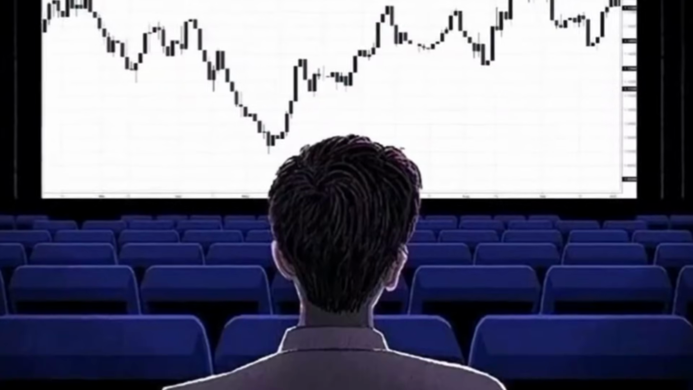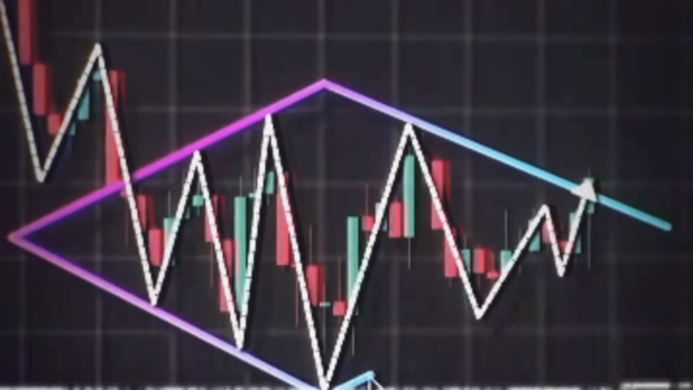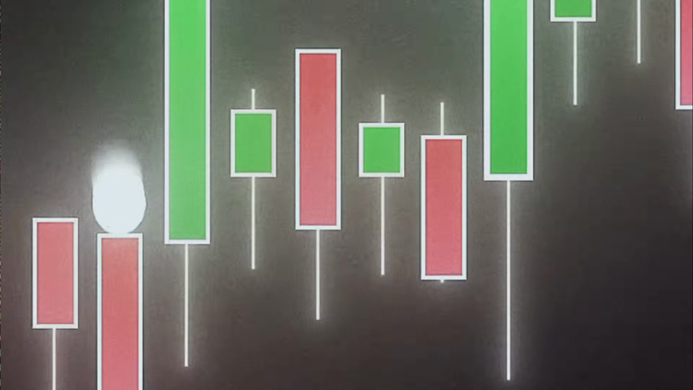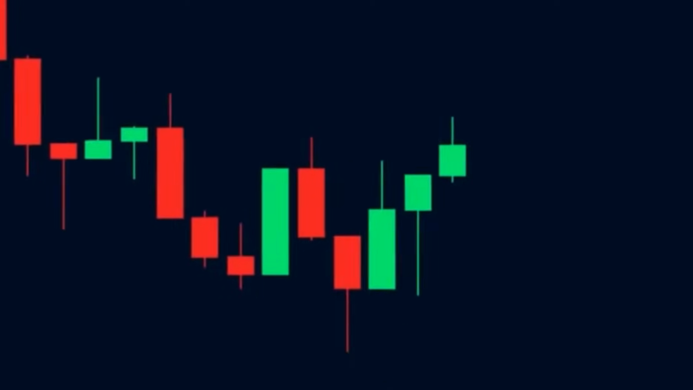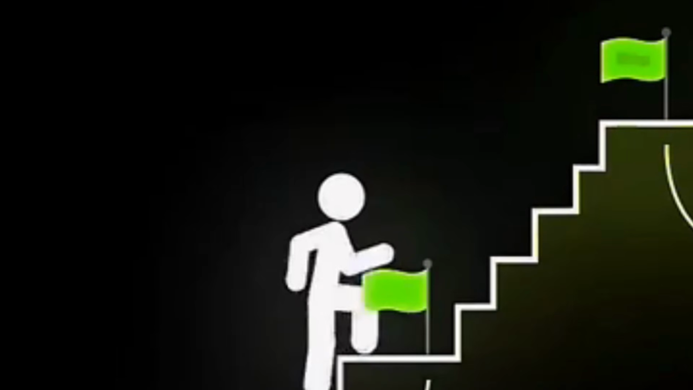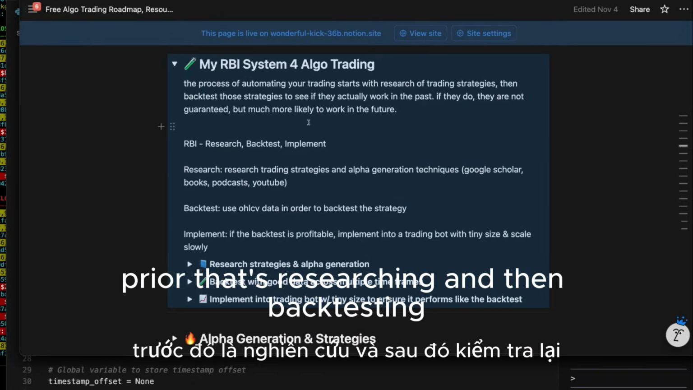Okay, you have that idea. Well, now you need data. You need data in order to test that idea in the past. That's called backtesting. So research, backtest, and then implement into bots. This will save you tens or even hundreds of thousands of dollars. A lot of people, including myself, when they want to automate their trading, say, okay, I'm going to go build a bot. But in reality, there are two steps prior: that's researching and then backtesting.